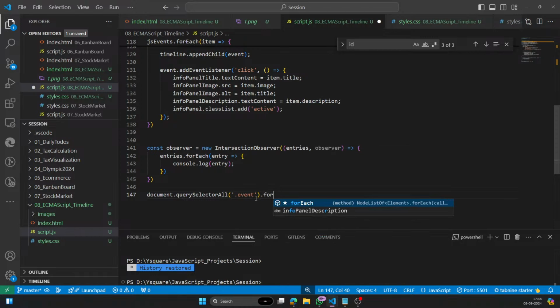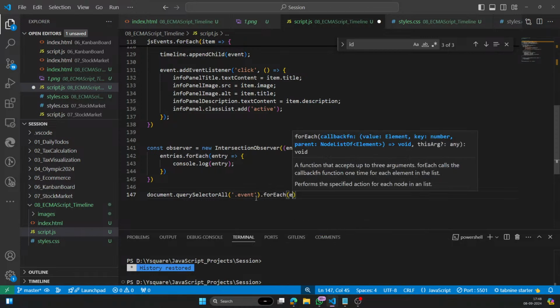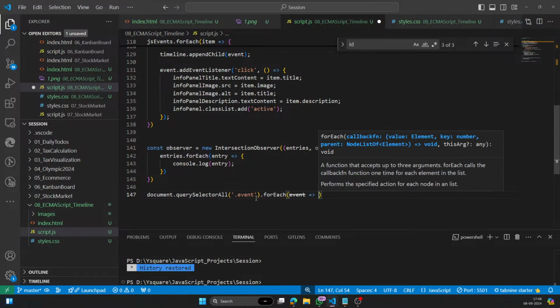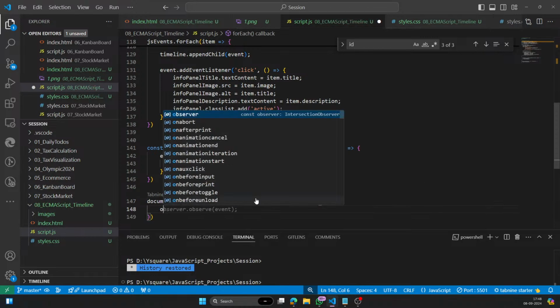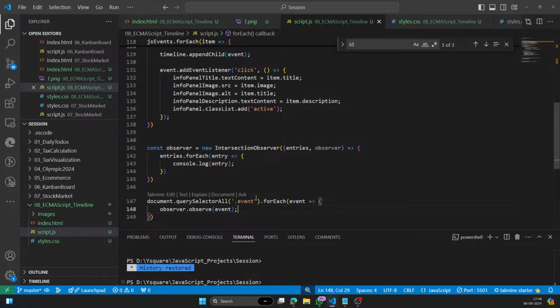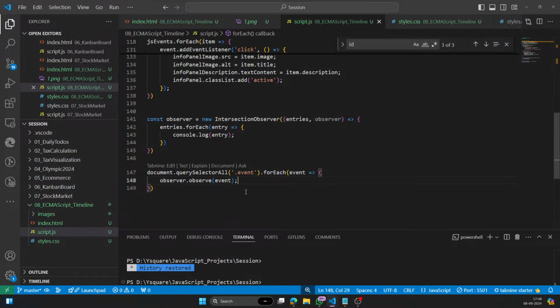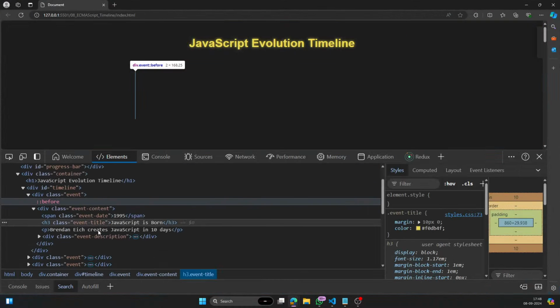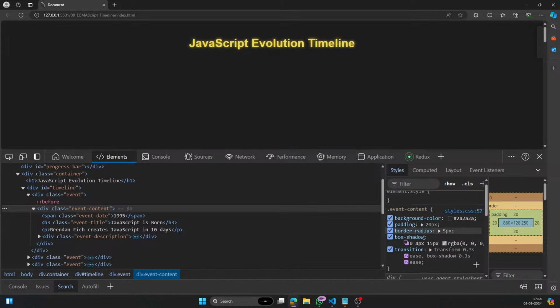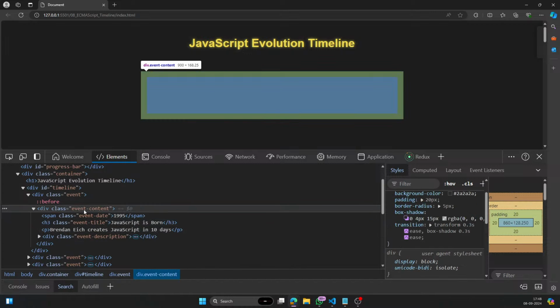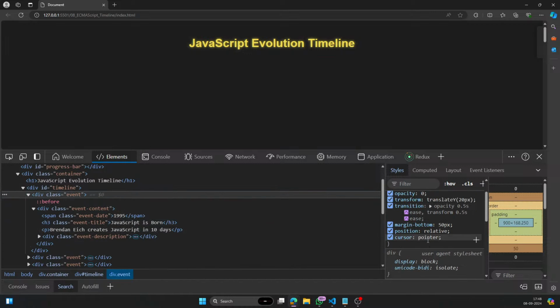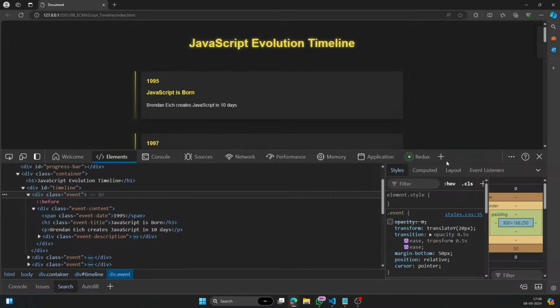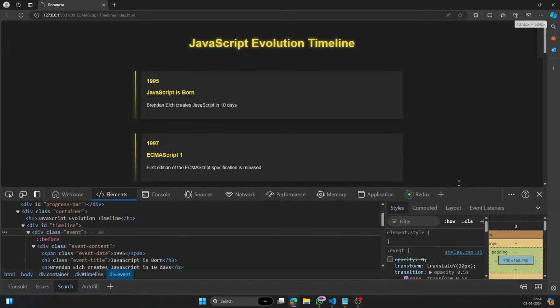We'll run a loop on it, and one by one we will get each event and observe every event. So these are the events we need to observe. On the browser we definitely cannot see them, so let me just tweak the classes. I think we made the date and these things are fine. These are the events, and we can see these things start coming.